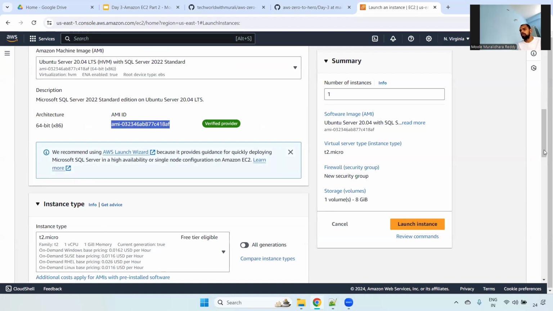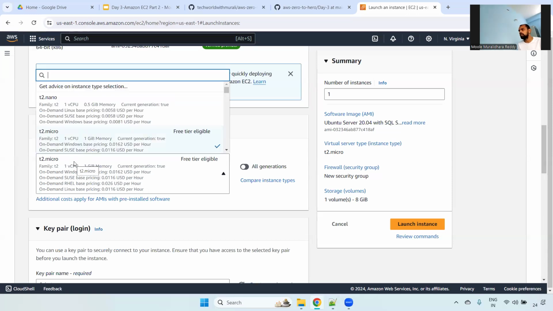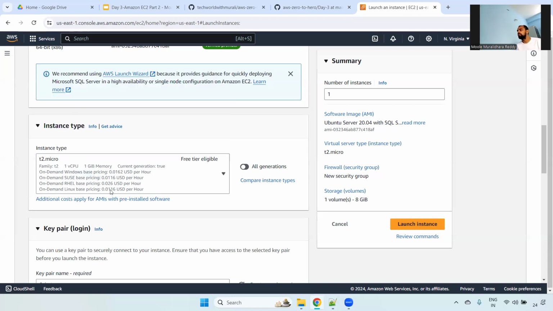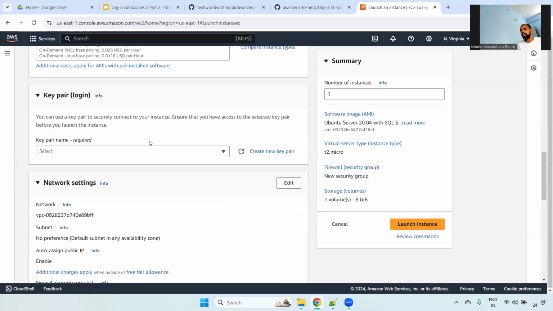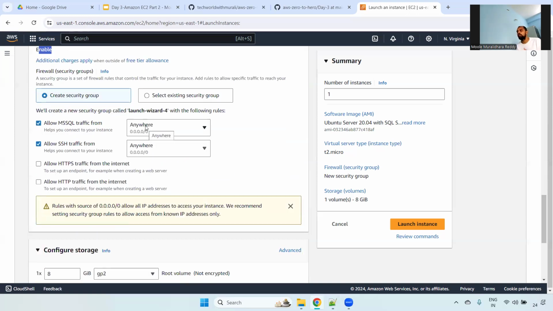Now come down a little bit, you have to select the instance type. I'm selecting t2.micro only, but in real time we won't choose t2.micro. We will choose the specific instance type based on our applications, compute optimized or memory optimized. Also you have to select the key pair. I'm selecting dev. As I said, for this particular server we are going to use specific networking. This is a VPC and it is enabling the public IP. Even though it is Ubuntu, that is a Linux server.